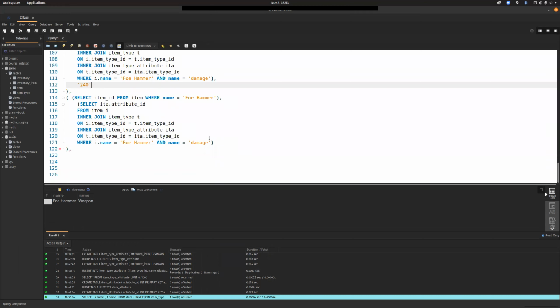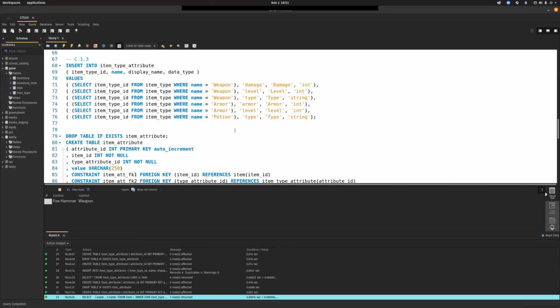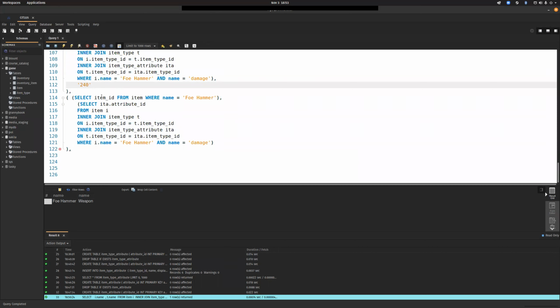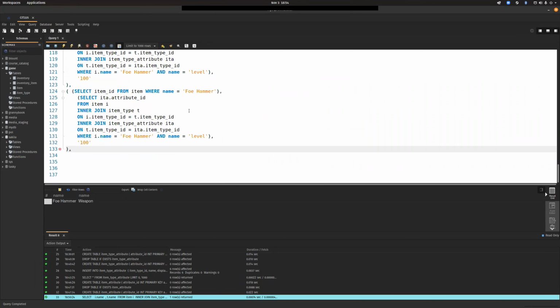And the reason we use varchar is because it needs to hold everything, whether it's a number or anything like that. And that's where this little helper column comes in. Not that we're going to use it on our database, but maybe you want to do specific logic handling based on the type of attribute it is. So it's kind of there to future-proof, make things easier on developers. So now we have our damage. Let's do our level for this item, and it's a level 100. All right, perfect.